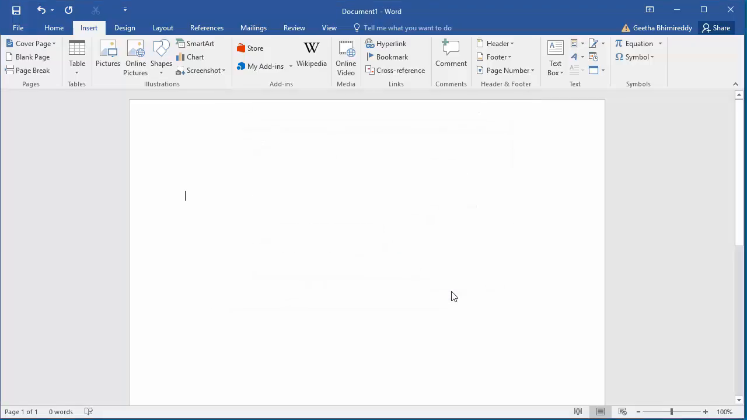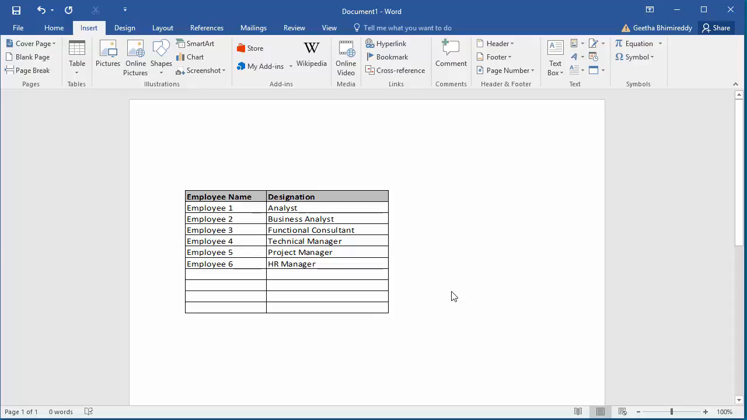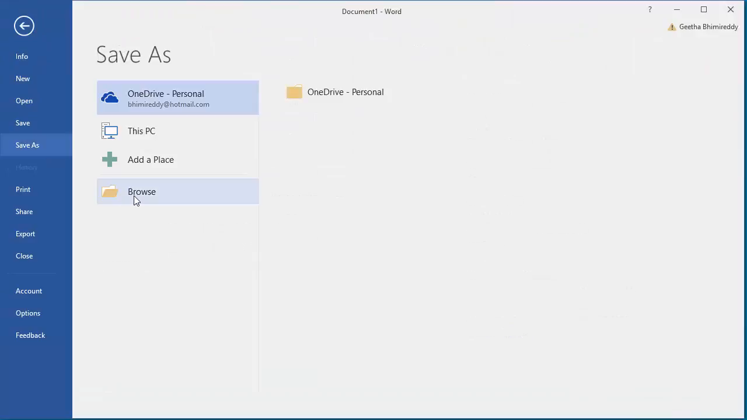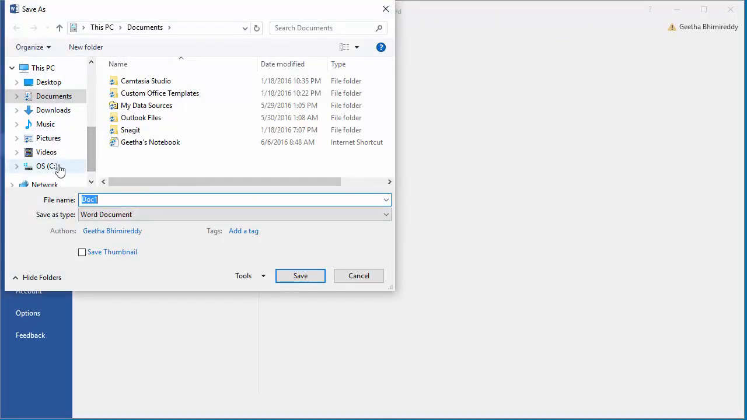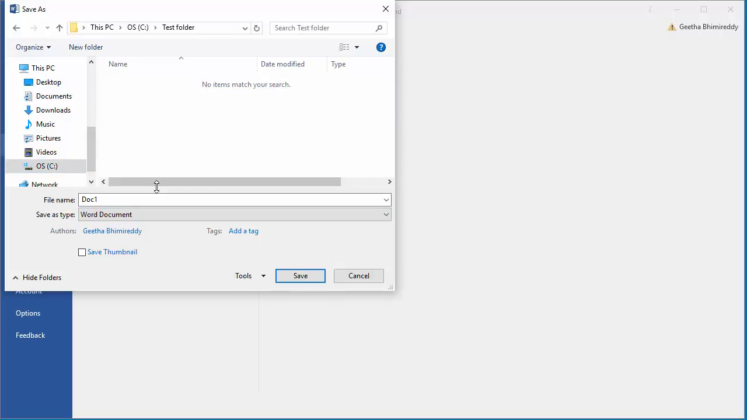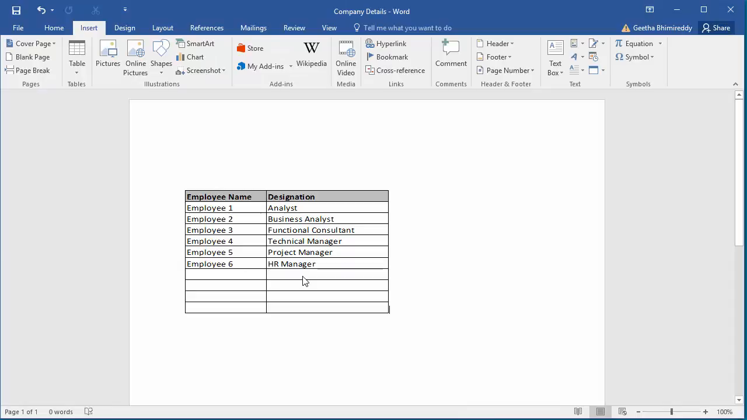You can see the spreadsheet is displayed as a table in the document. The data is the current data in the spreadsheet. Now save the document with the name you want, and close the document.